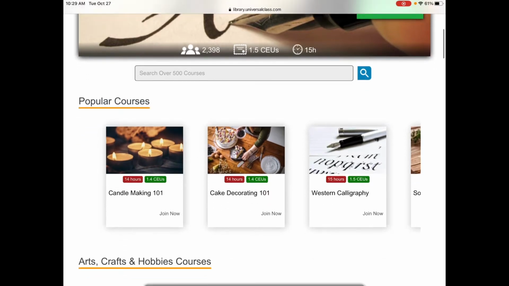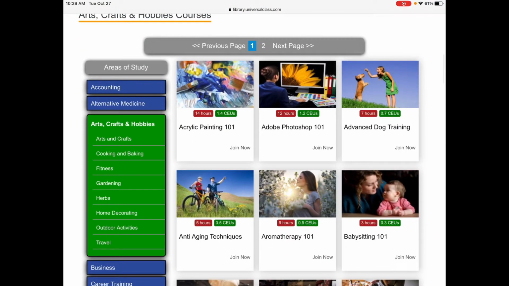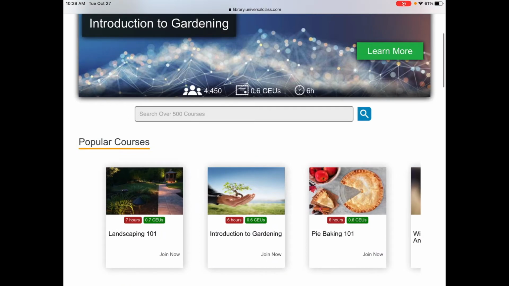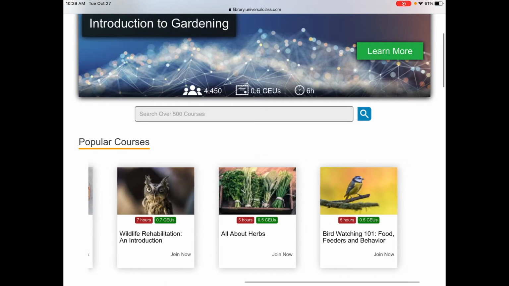And we're going to keep scrolling down until we get to this green box, and it tells you exactly what courses they do offer within the arts, crafts, and hobbies topic. So let's go to gardening. And let's do bird watching.